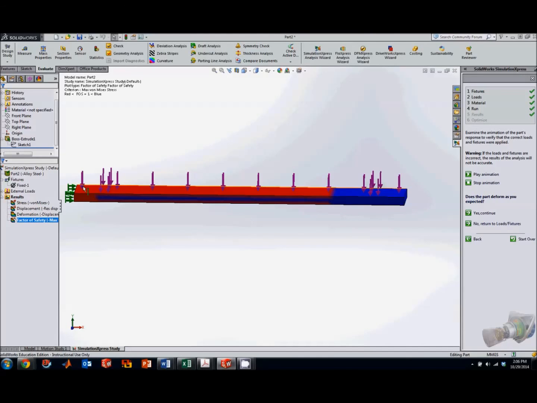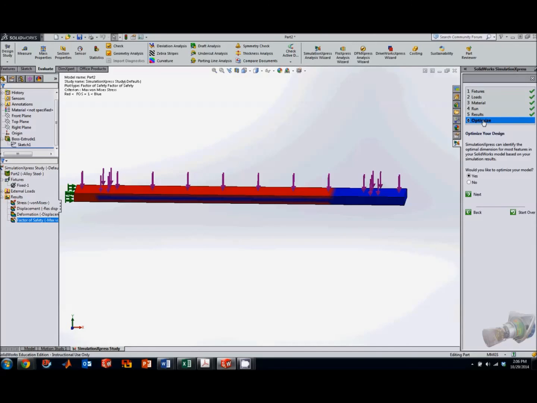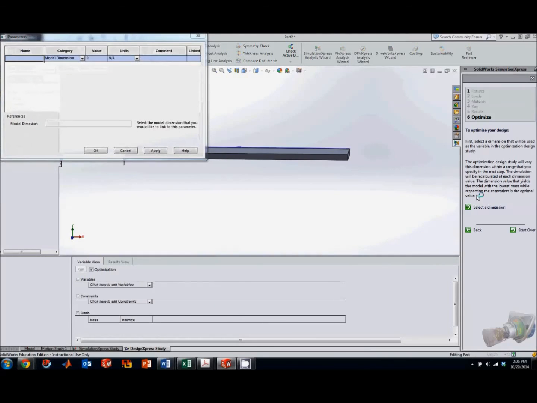So if we want to ask ourselves what is the thinnest that this part can be while still holding the load that we've applied, we can actually run an optimization inside SolidWorks. So now let's take a look at the Optimize tab. So go and click on number 6 for Optimize. It asks, would you like to optimize your model? Make sure Yes is selected, and then click on Next.